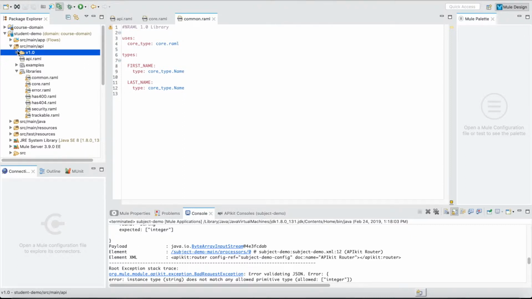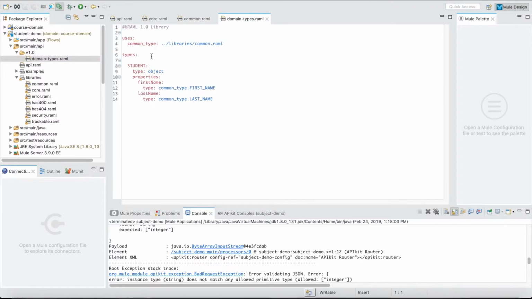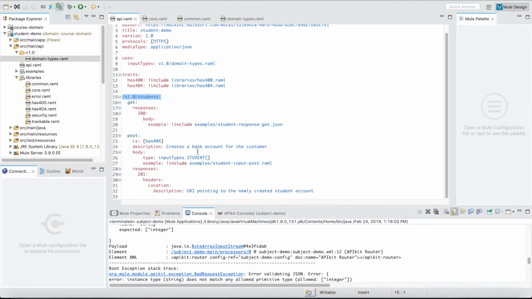So if you look at v1.0, inside we have a type definition. So we basically define a student object, and we put the properties first name and last name, and the type is defined in the common type. So in this way, you present the object or payload you want to define. You can put it in the main RAML files.